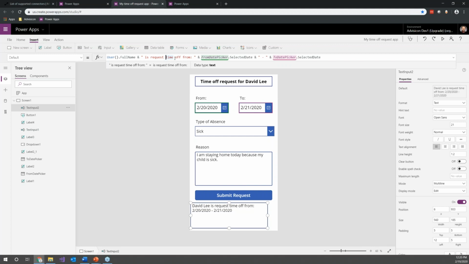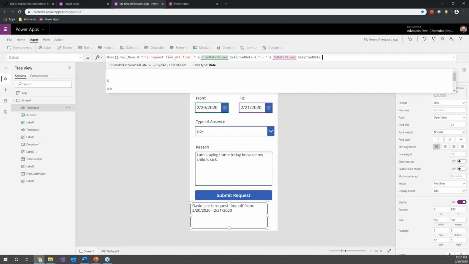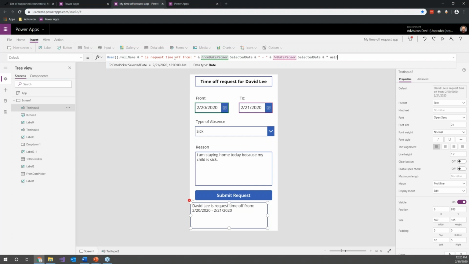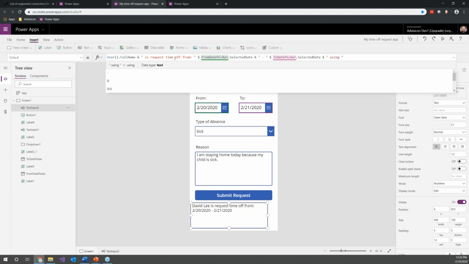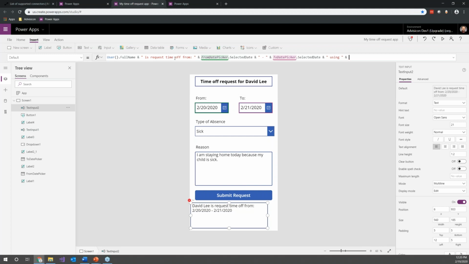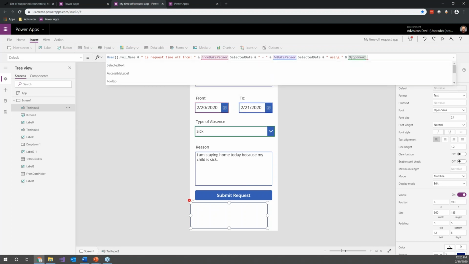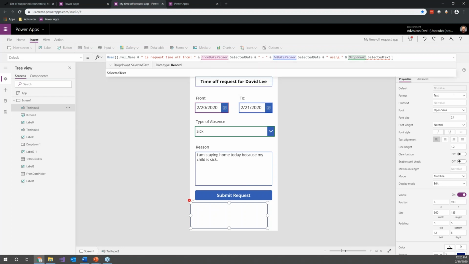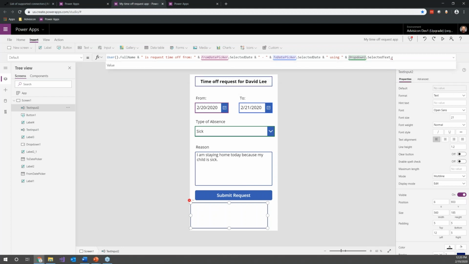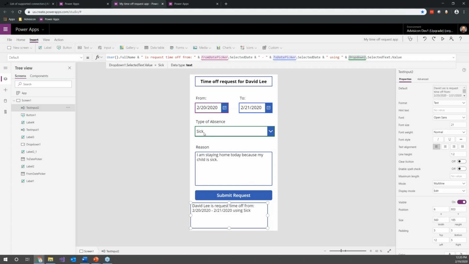and using, and then we did not give our drop-down menu a name, so it is still called drop-down 1. Depending on the size of your application, you might want to give things a more meaningful name so it's easier to find them. We only have one drop-down, so it's not too difficult. Now with the drop-down menu, I do have to go one step farther. I've got selected text, but there's also this value property, and that is what actually is going to bring up sick.